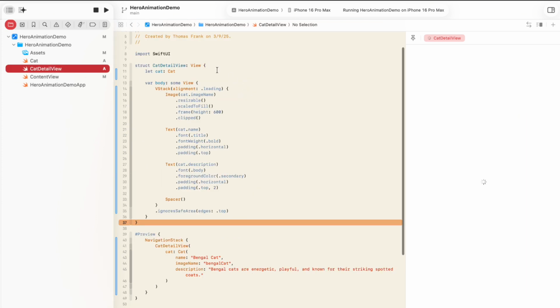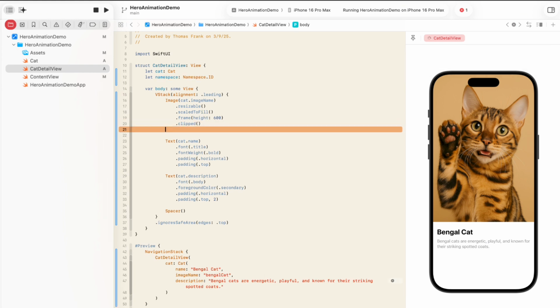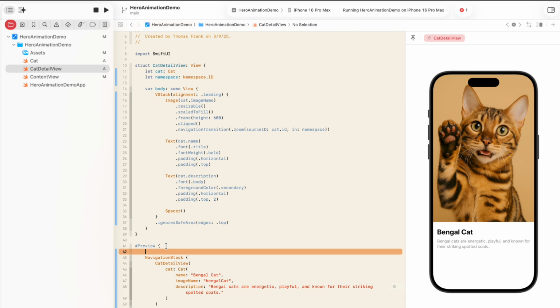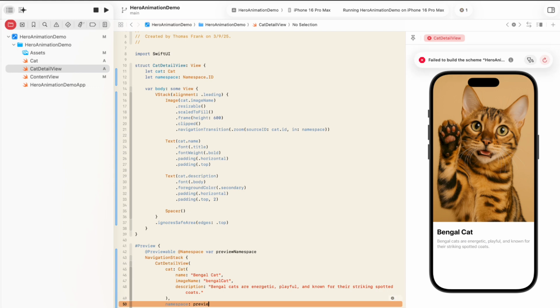Now let's open the Detail view. At the top of the struct, we add a new namespace property. This allows the Detail view to receive the same namespace from the Content view. Inside the body, we take the larger image of the cat and add the navigationTransition modifier, again using the cat's ID property and the namespace. This links the detail image back to the cat card image. Since the detail view now requires a namespace, we also need to update the preview. We create a namespace inside the preview and pass it into the detail view so it won't give us an error.